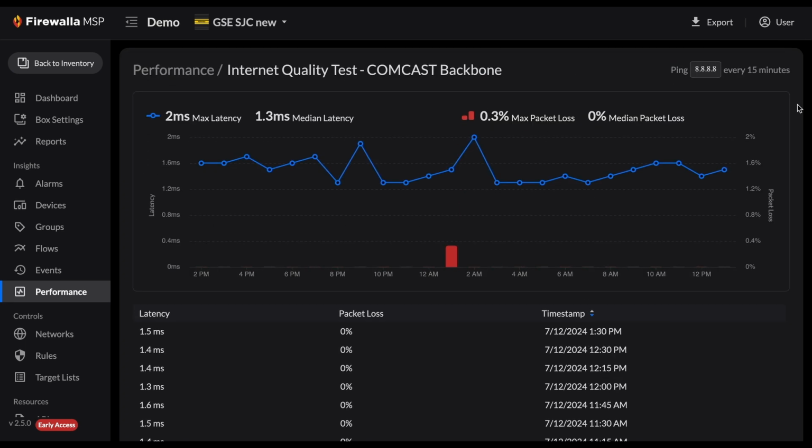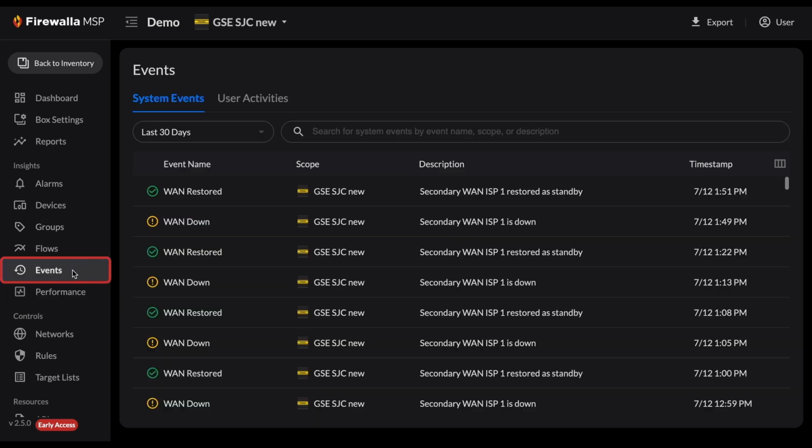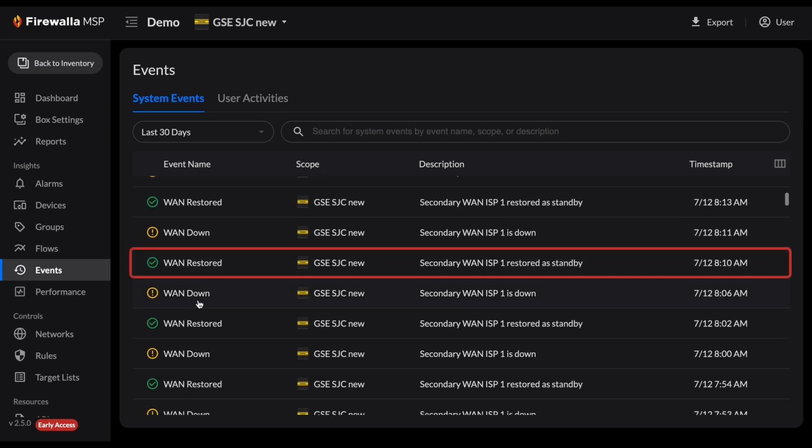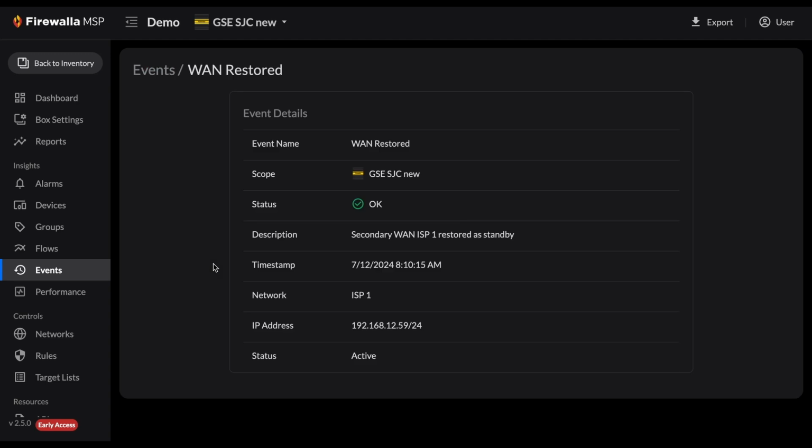As we mentioned previously, your network events are now shown in the System Events list in MSP. Click on Events to go to the System Events page. These events include things like high packet loss, high latency, Ethernet port connected or disconnected, WAN restored or WAN down, and so on. Tap on any event to see its details. I'll click on WAN restored, and here are the event details.